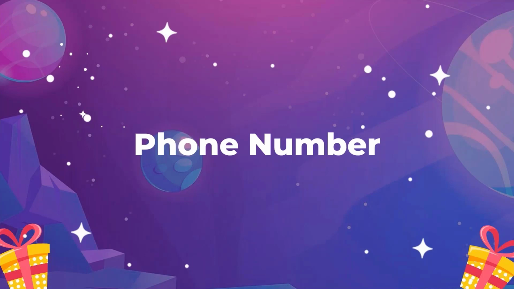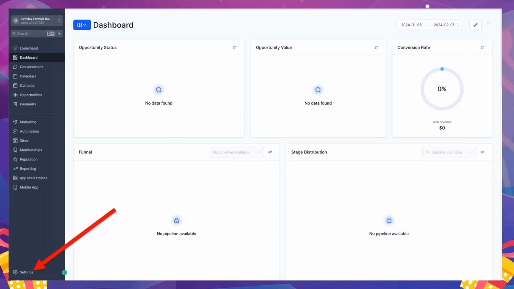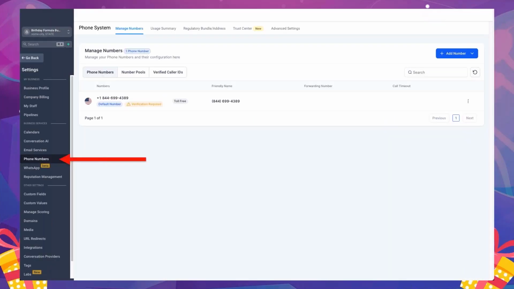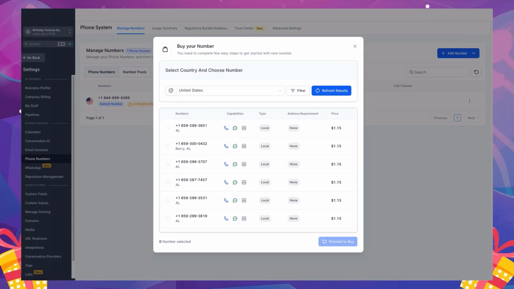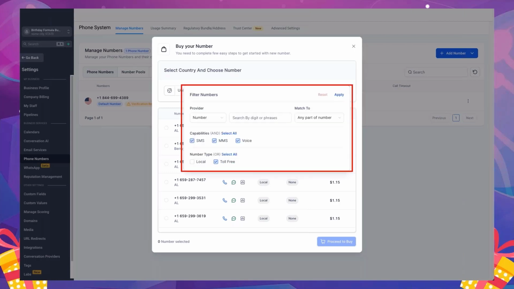The next on the agenda is the phone number feature. To incorporate a phone number, proceed to Settings, then click on the Phone Numbers option. To get a new number, click on the Add Number button, then click the Add Phone Number option from the drop-down. On this page, you can choose a phone number and then purchase it. Or you may also filter the phone numbers and choose a toll-free number.